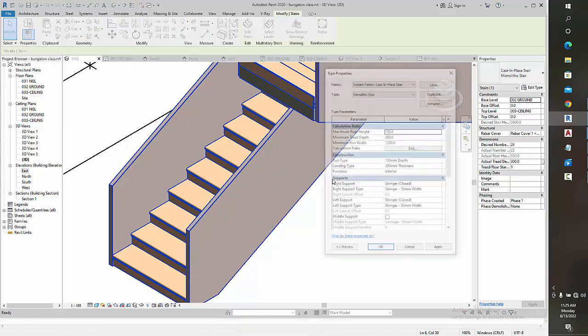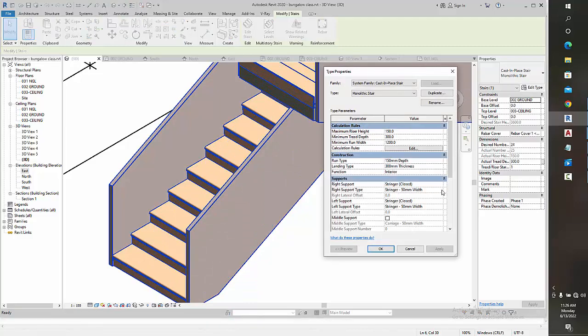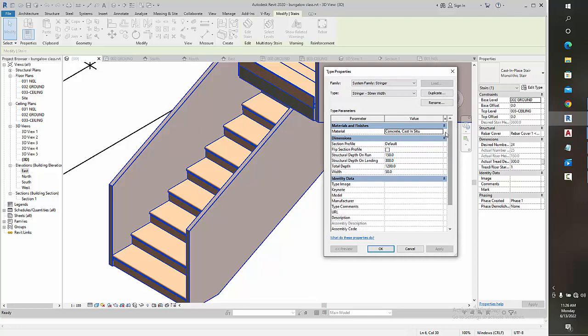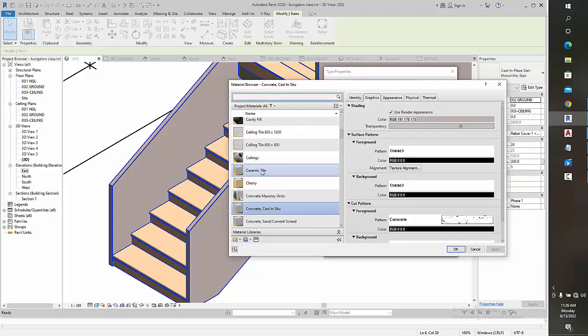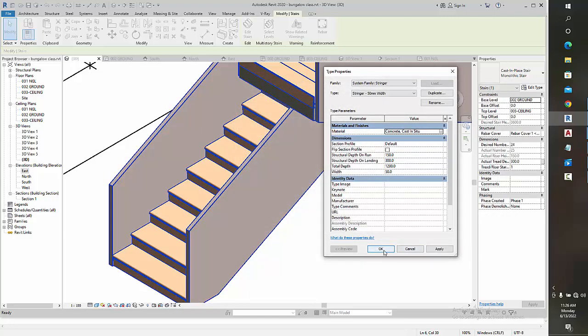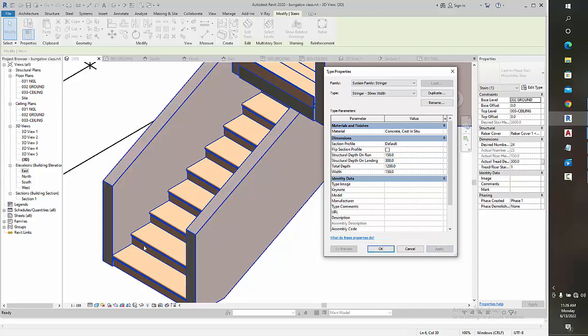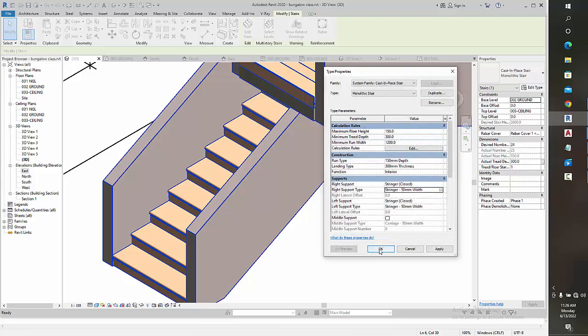So let's click on it again and edit the properties. How do you go about that? Just click on this. Now under material, look for concrete. So let's say we are using concrete in situ. Click OK. Now the depth is what we just did. Now we can increase the width, that's the thickness, to 150. Let's apply. So you can see it looks like a concrete wall. Okay, so we have applied materials to our monolithic staircase. That's the stringer. So it does feel okay.